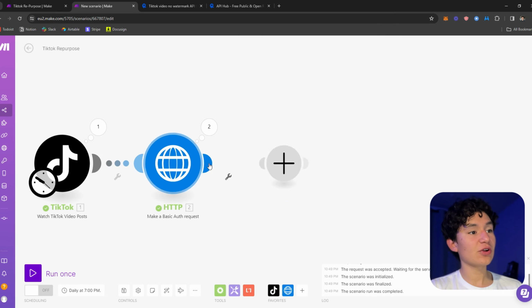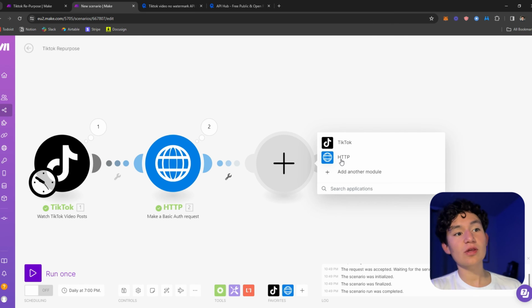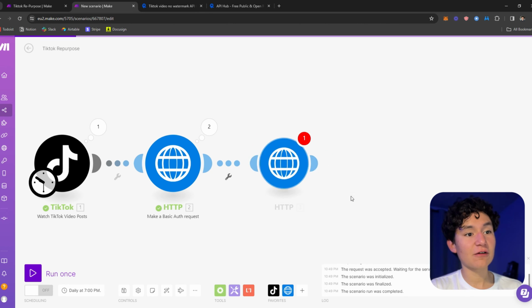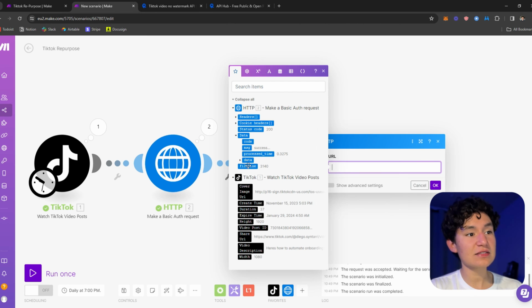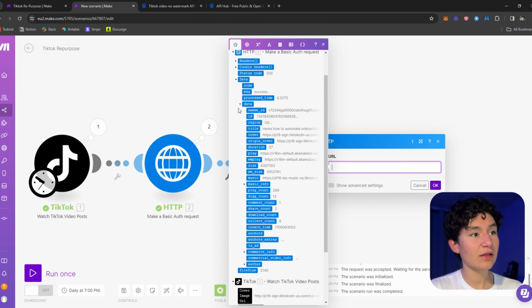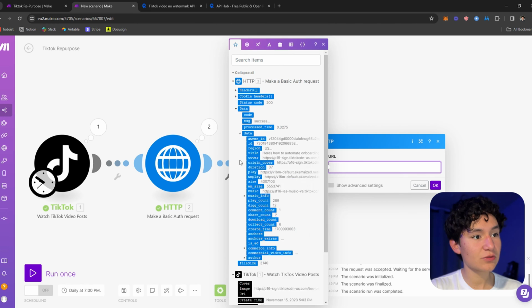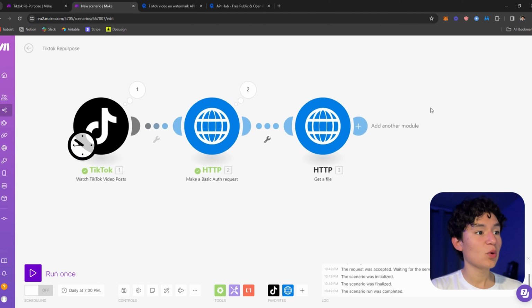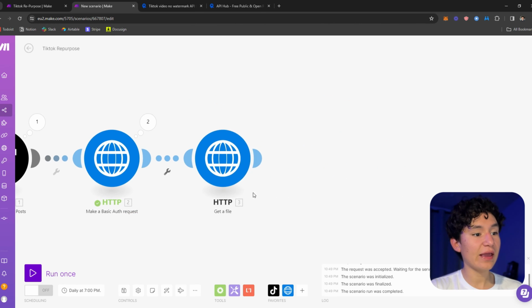So yeah, then you're going to create a new module so that you can get the file and upload it to other platforms. Just follow this. You're going to click get a file. You're going to click data, and click data again, which is right here, and you're going to click play.